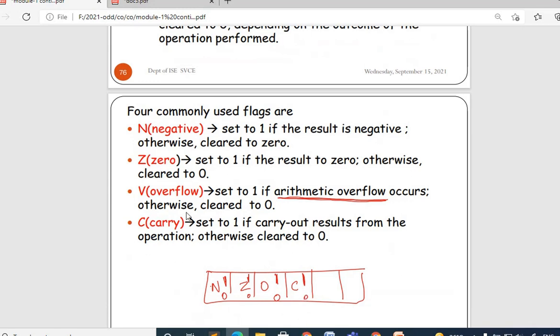So this is how, when each operation takes place, the result of the operation is stored in a special register called the status register. This is present in the processor. It is also called the condition code register.